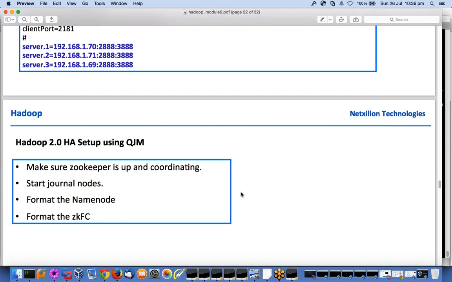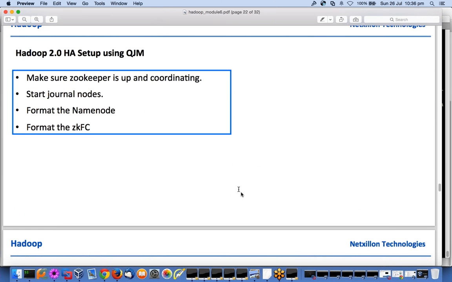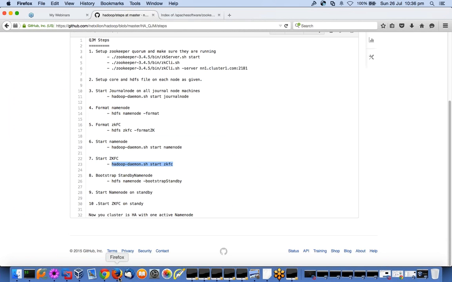So this is automatic failover, right? Automatically it will be switching over using Zookeeper. So please refer to the sequence which will go. If I do a sequence wrong, it will not start. For example, if I format the controller before starting a journal node, it will not work. It will not let me do.